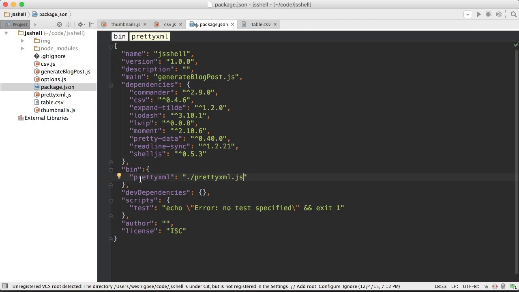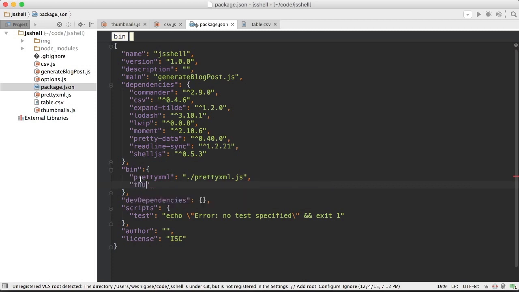It's worth noting we could add other commands for other scripts that we have as well, so thumbnails. And if we wanted, we could call this thumbs instead of thumbnails. And this would refer to /thumbnails. So as you could see, one of the things you could do is create a repository of your own shell scripts, and you could just list out all the shell scripts in here as you create them, and then reinstall your package each time you add a new shell script or change a script, or update your package.